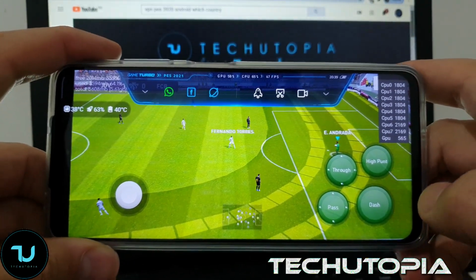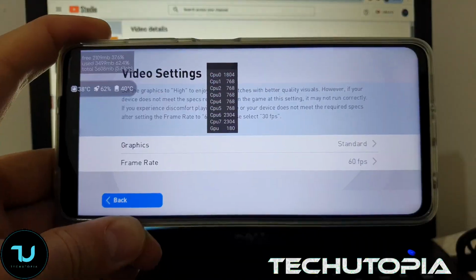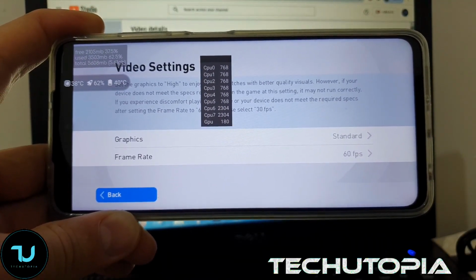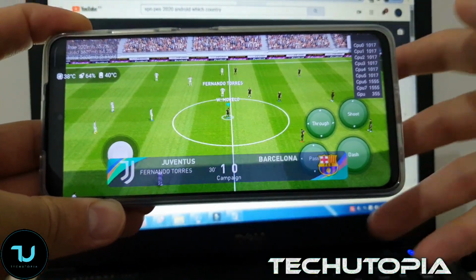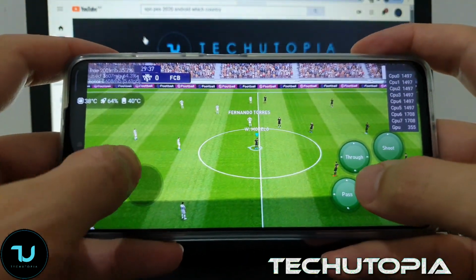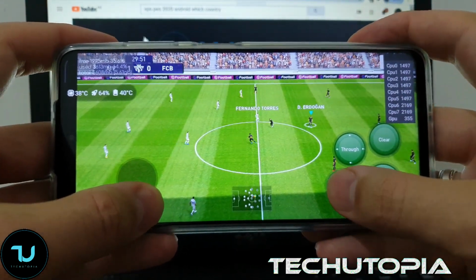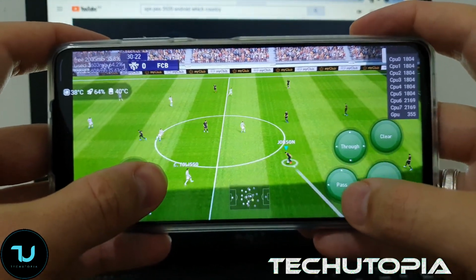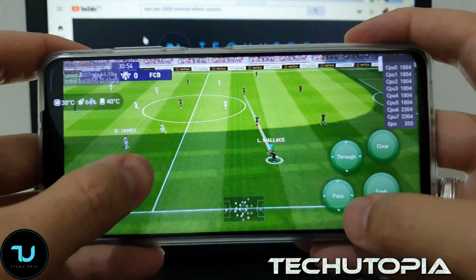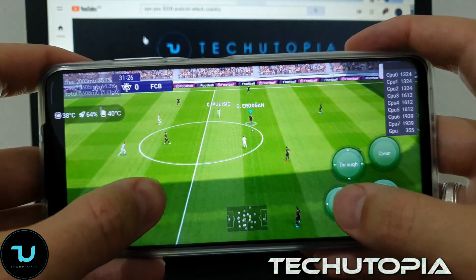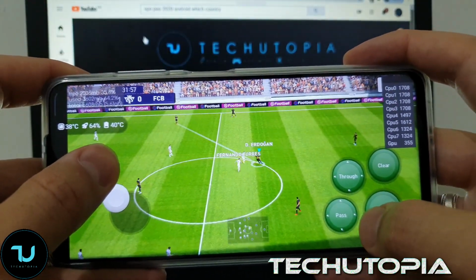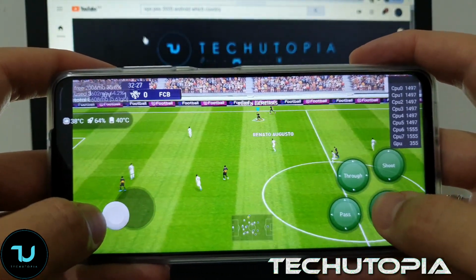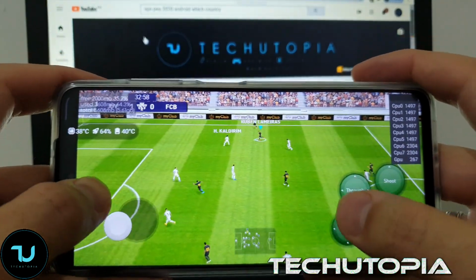Let's just exit the game. There you go, now checking graphics in standard 60 FPS mode. Let's do this. Okay, here we go. Let's check this out right now. Same game match. You can notice here, bro, that the graphics are lower compared to high, which is interesting. But it is more playable, bro. You can even notice the frame rate is better now.